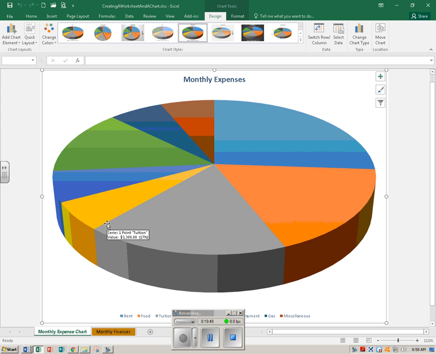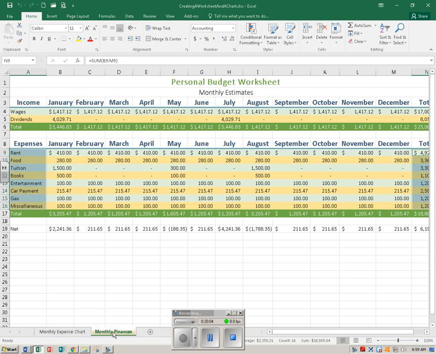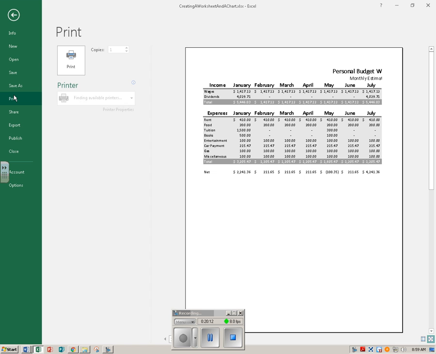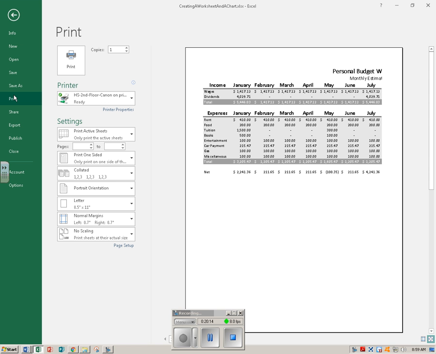And now we want to print a worksheet. Okay, so let's go back over and click on our worksheet so that we can see all of our numbers. And then click on File and click on Print. And now we're on page 42.